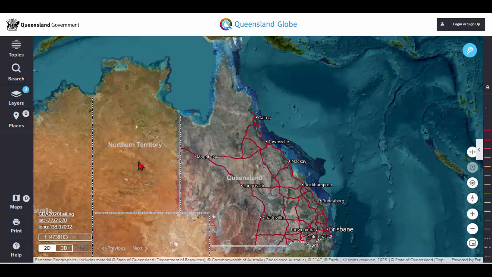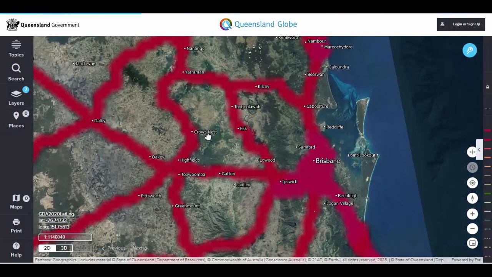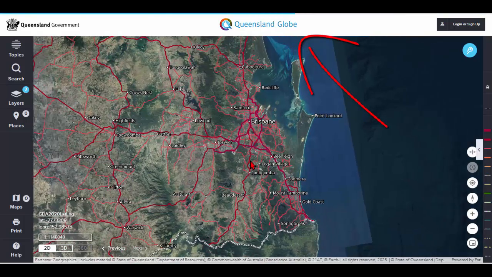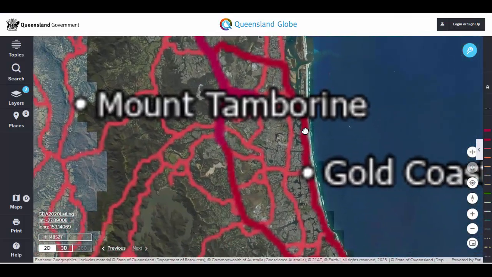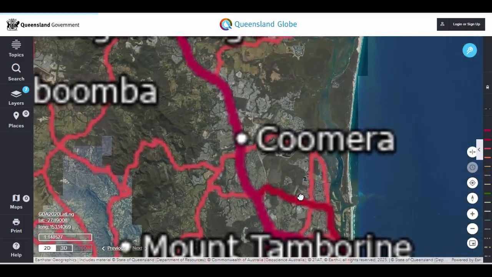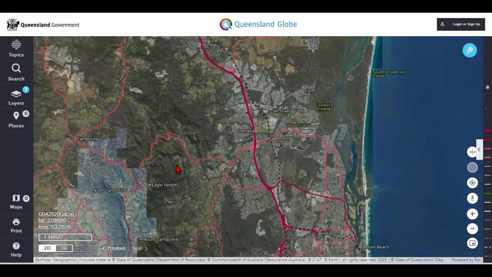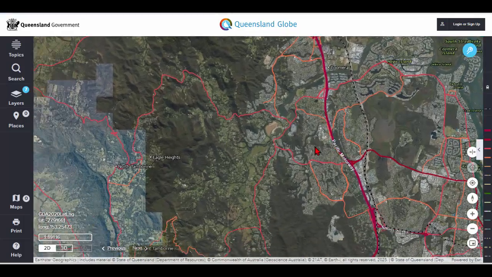Okay, so this is a very important technique, getting this extra information from Queensland Globe. So this is just how you use it. We'll zoom in a little bit because it doesn't fully work when you're fully zoomed out. And so you can see all the layers, sorry, all the Google Maps sort of view there.